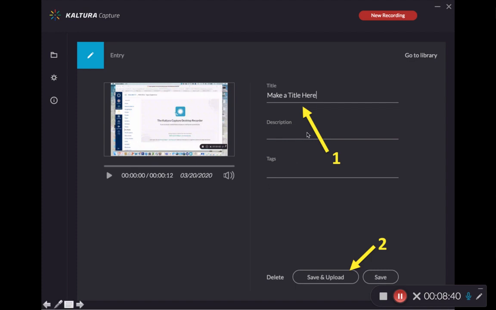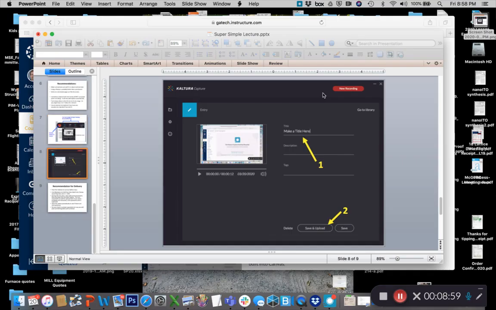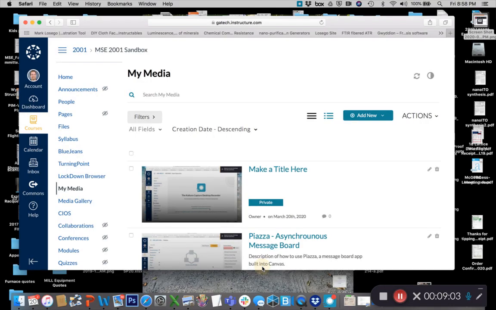But once you hit stop, it's going to bring a screen like this up. And then you can put a title for your recording, and then all you have to do is hit this button down here, save and upload, and it's going to upload it directly to your My Media right in Canvas. It's going to put it right in Canvas for you. So I made this one, made a title here, and if we go back into Canvas, you'll see I've already done this. So here's that video.